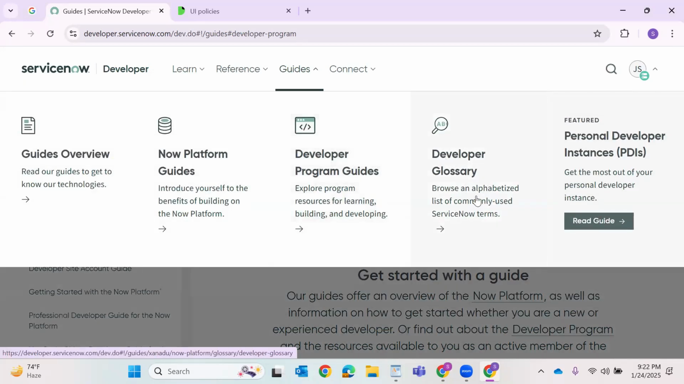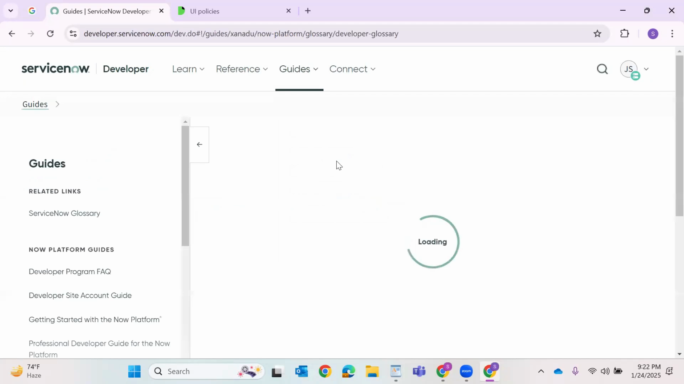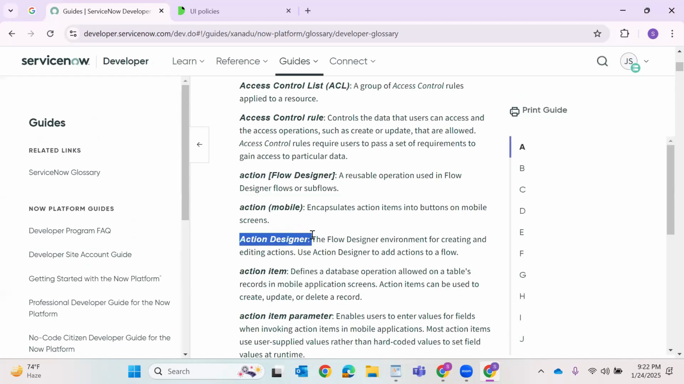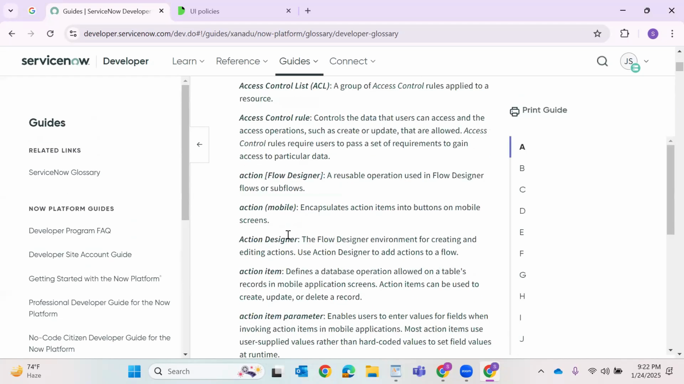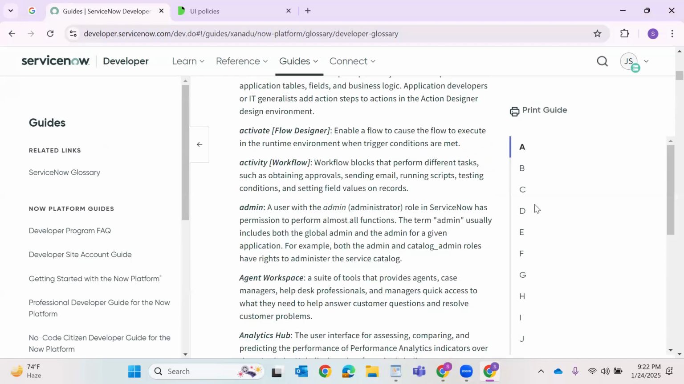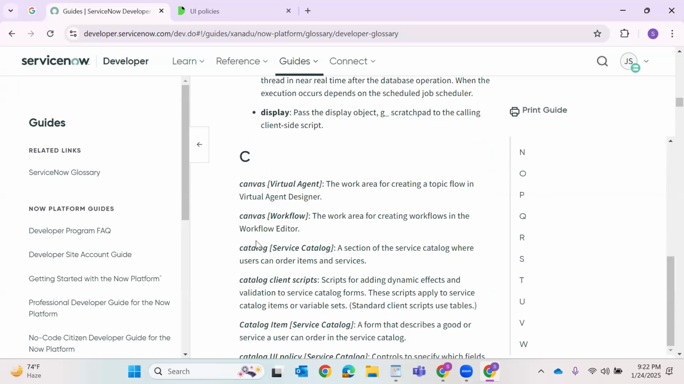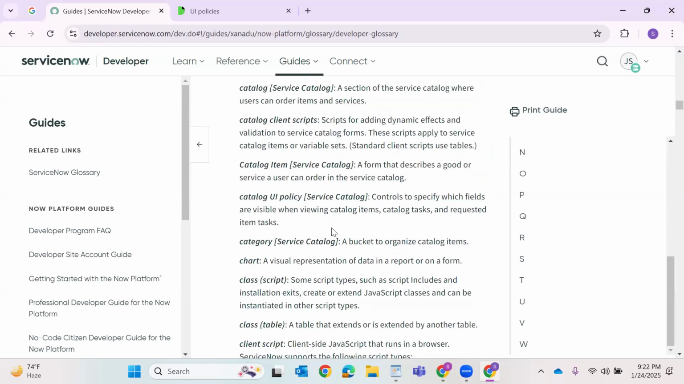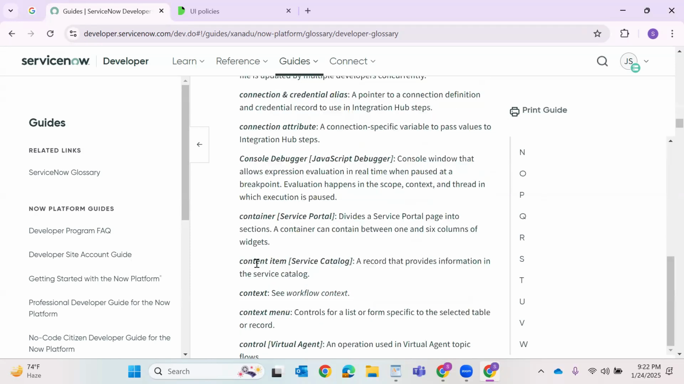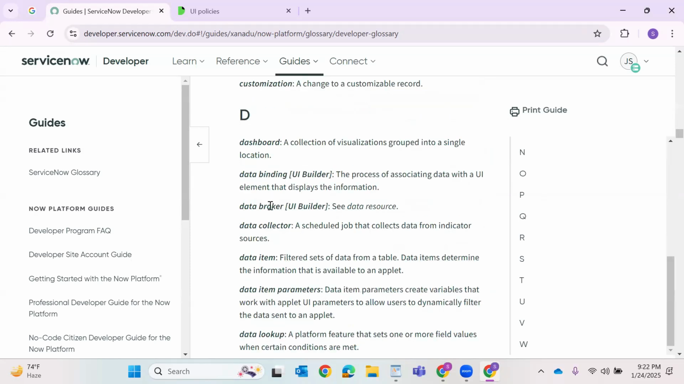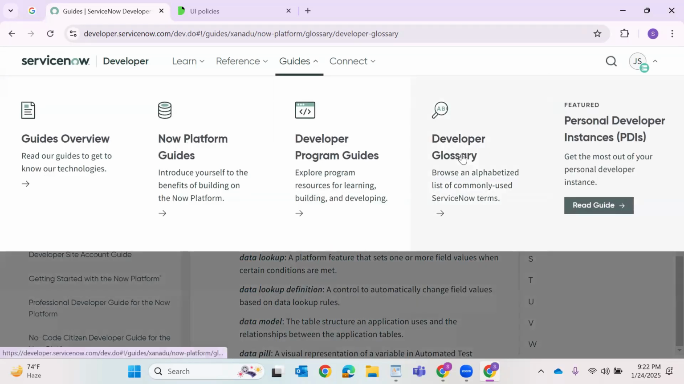Developer glossary, this may help you browse an alphabetized list of commonly used service terms. Like in alphabetic wise, you'll have a list of information. Let's say I'm talking about action designer in flow designer concepts. I don't have a clue what is action designer here. In alphabetic order, I'll have a list of information. In C, we have canvas, catalogs, category. Again, if I go with another alphabet, I can find what is data item. So if someone says some random new terminology, you can directly search it under this glossary.